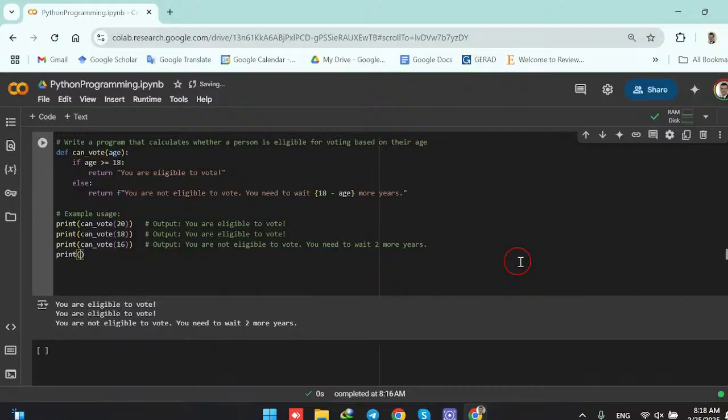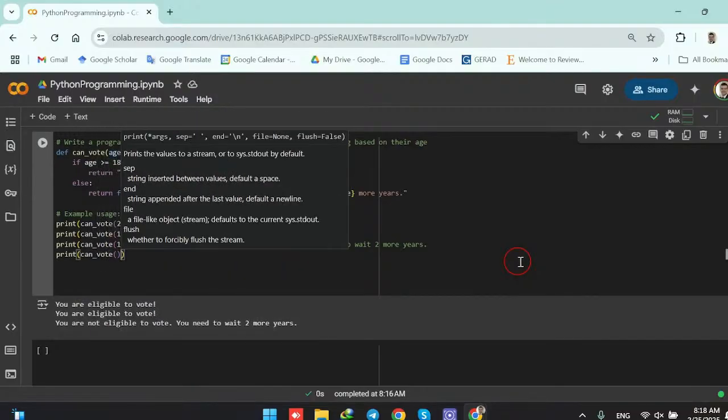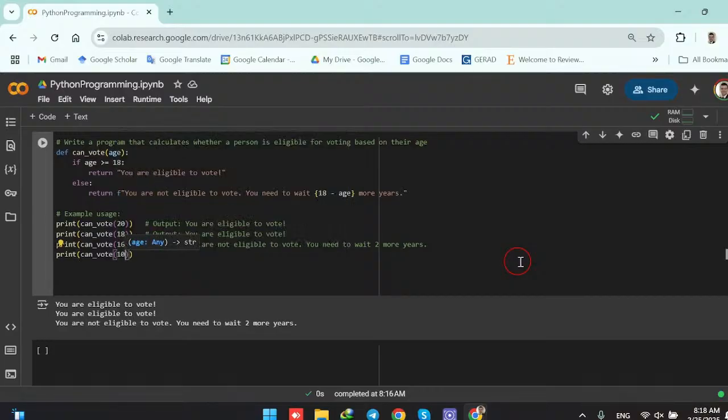Now if I want to have another input, for example, can_vote, and in parentheses I write, for example, 10. So we want to check to see if someone with the age 10 can actually vote or not. Here we're calling the function with 10. Is it larger than 18? No. So this part of the code is not executed and we fall into the else part, and we see this message: You're not eligible to vote. You need to wait 18 minus 10. It's 8. 8 more years.